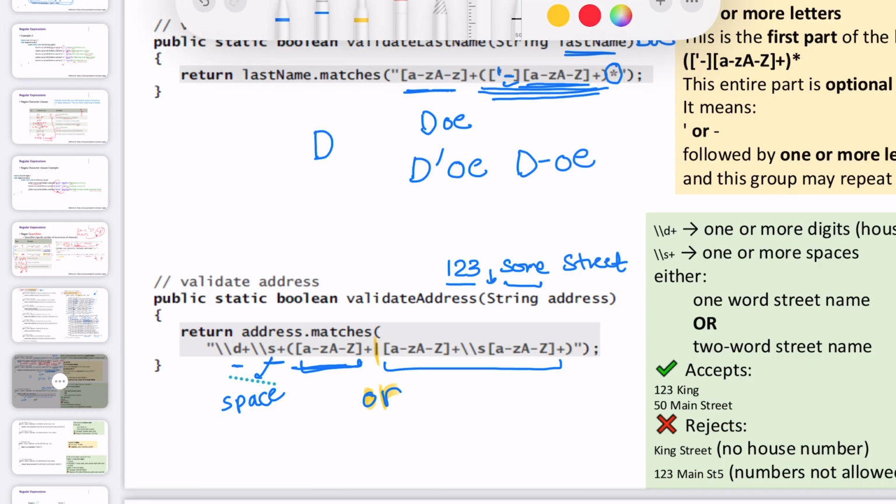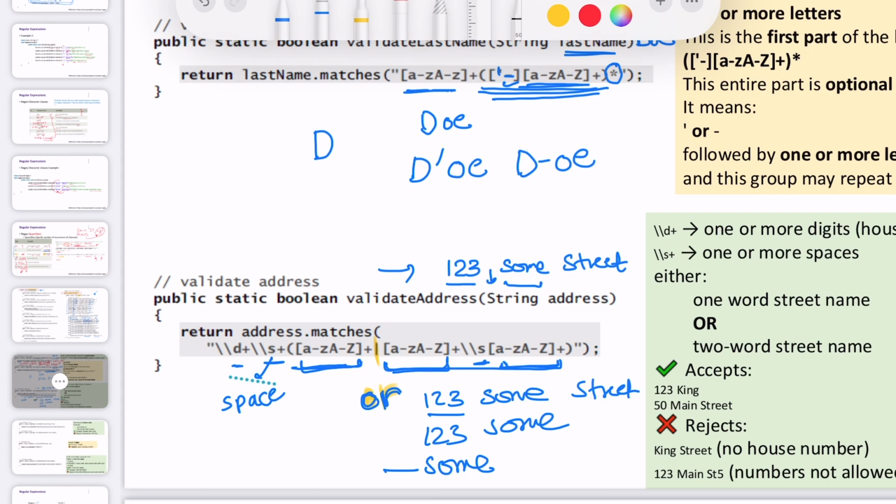If I want to say he can have one word or two words, then I would use or. Or I have a word followed by a space and followed by another word. So what's allowed in here? 1, 2, 3, and some street is allowed because it's two words and numbers. 1, 2, 3, some is allowed because one word is also allowed. Some only is not allowed because it does not start with a number.